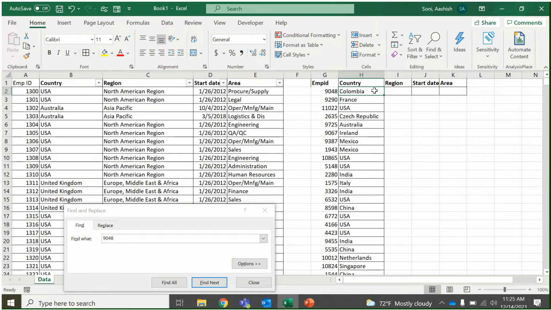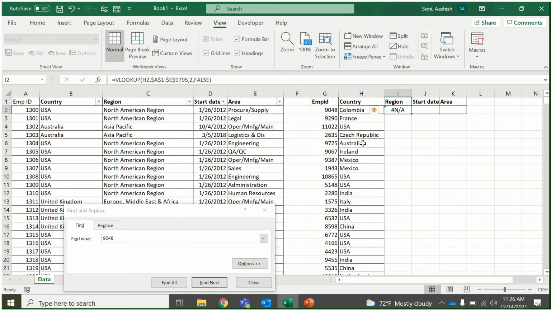For region, I'll copy this and come here. Now you notice one thing, it is showing NA. Why it is showing NA, I'll show you. I'll go to my view and formula bar. What is my lookup value? My lookup value is G. But when I am copying and moving into another cell, the lookup value is getting changed. It becomes H. When I copy this again and come here, my lookup value is taking I. How to solve that issue?